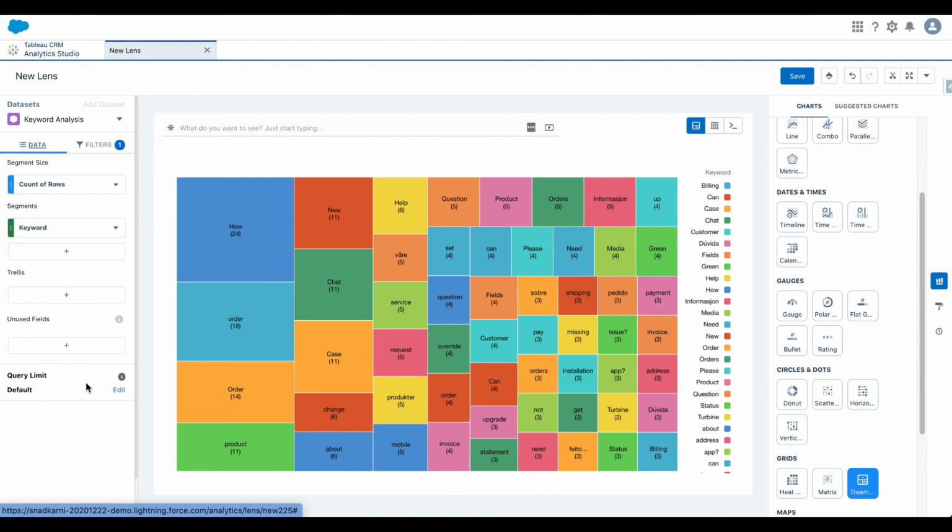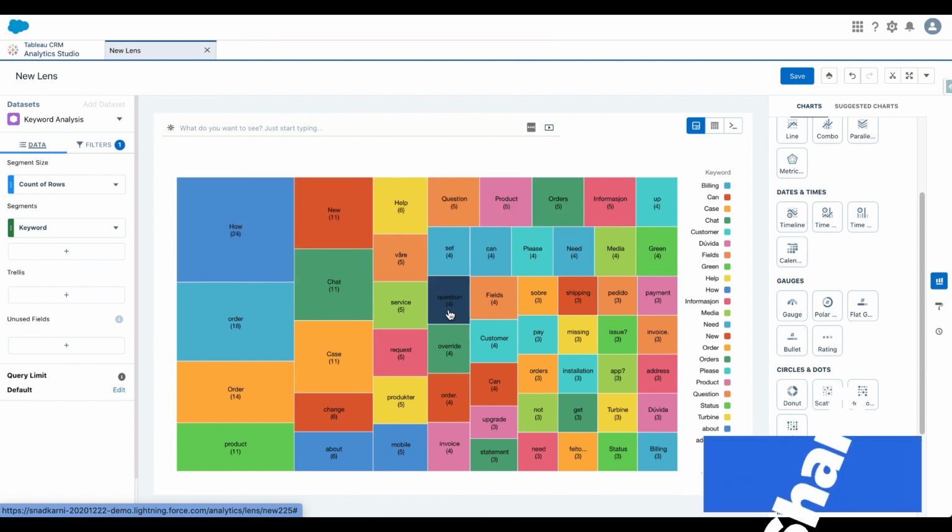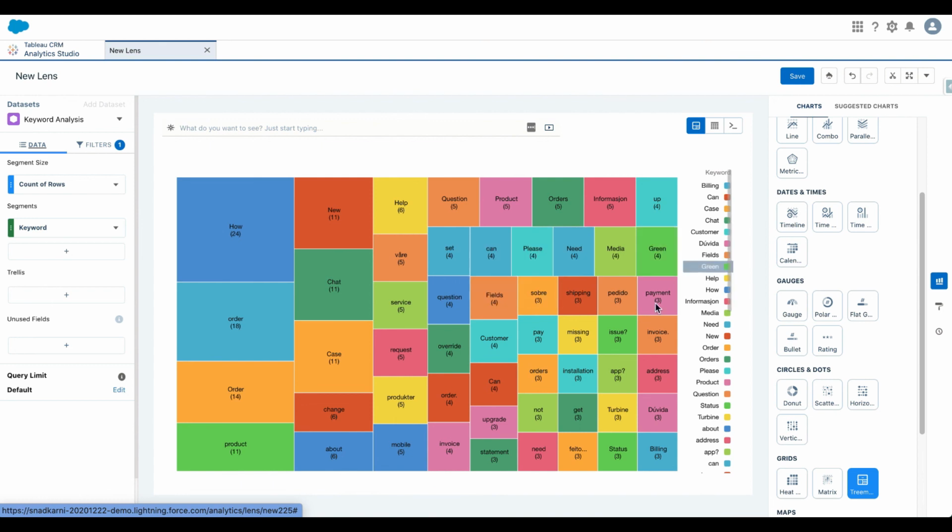Okay, so let's evaluate the data. These are the keywords that the users are searching for. So the user is searching for how, they're searching for orders, they're looking for help, question here again, right? Orders, invoice. So if I'm a service manager, I would write a lot of how-to articles, because as you can see, there's a lot of cases that start with how, a lot of cases that have keywords such as questions, question here, can, please, need, help, and so on. So these kind of knowledge articles will certainly help to bring down your cases.